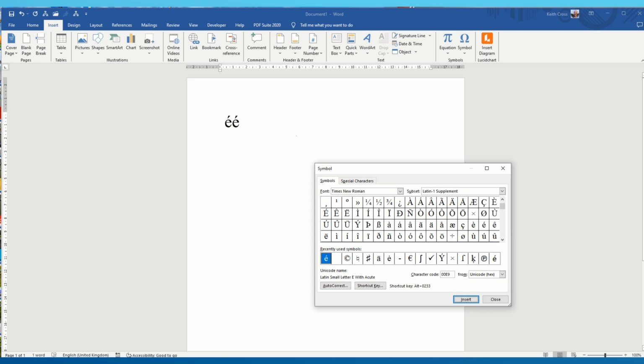This applies to any other symbol appearing on the recently used bar, for example a musical sharp, or maybe a copyright sign, etc., etc.